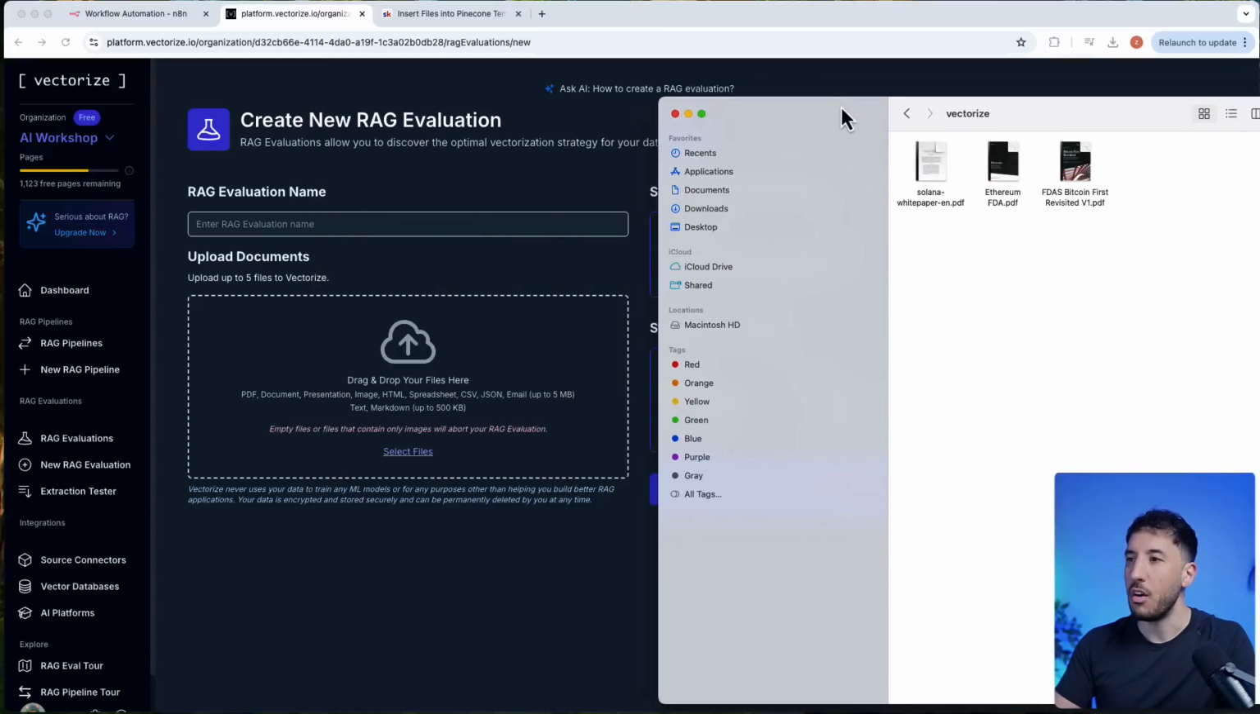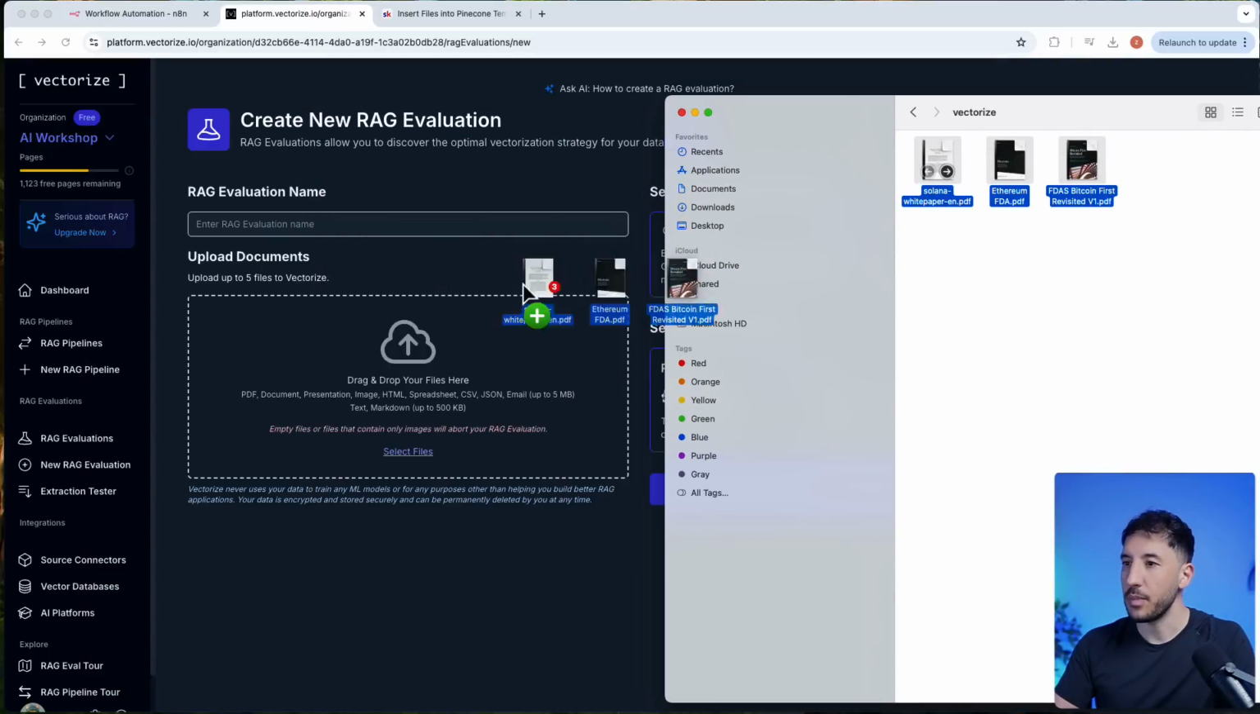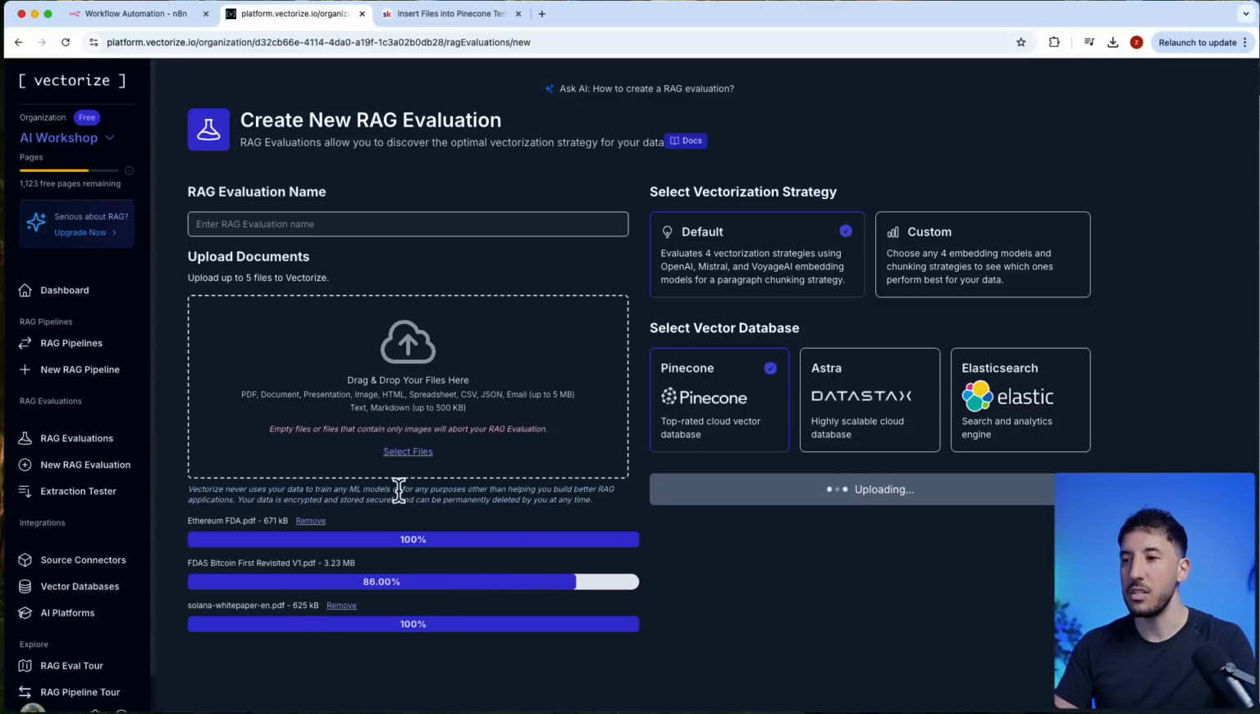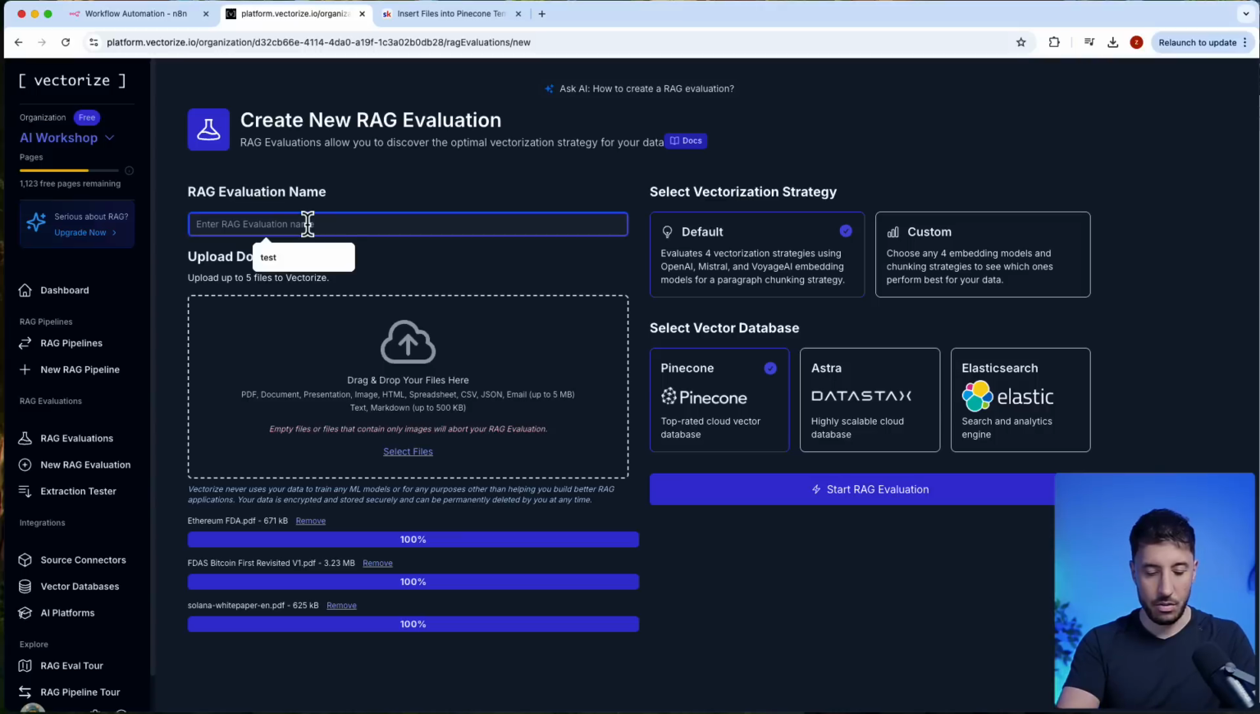So all I have to do is grab this and bring it over here. Now this is going to upload all of those different documents. At the bottom, as you can see, everything gets uploaded. I'm just going to name this test RAG eval. Okay, so once you've uploaded your documentation, you're going to select the vectorization strategy.